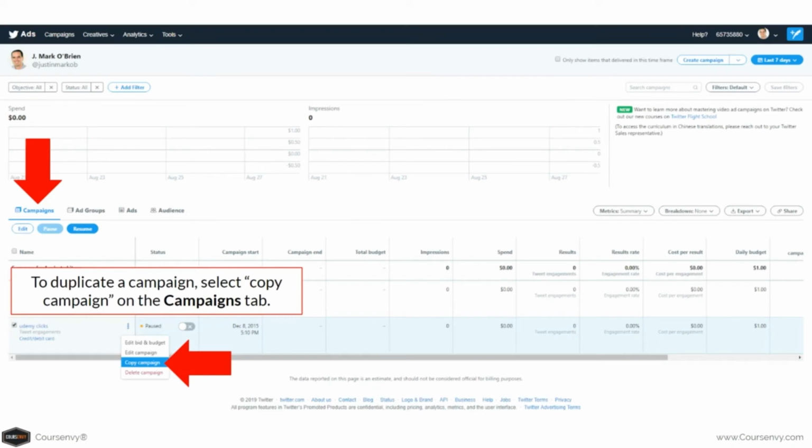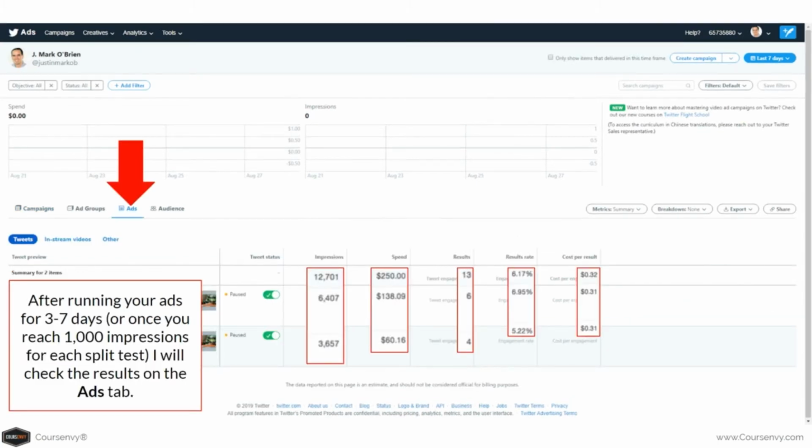To duplicate a campaign, right here on the ads.twitter.com homepage, in that little 3 bubble menu, click that, and in its dropdown, select Copy Campaign. This is under the Campaigns tab. So now after copying that campaign and changing one variable, we're going to run our ad for 3 to 7 days, or once you reach 1,000 impressions for each split test campaign, and then I will check the results on the Ads tab.